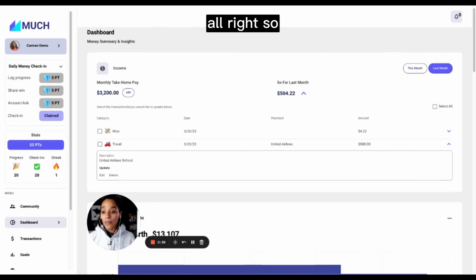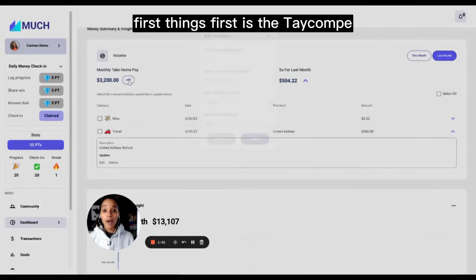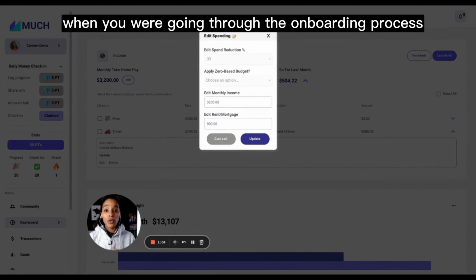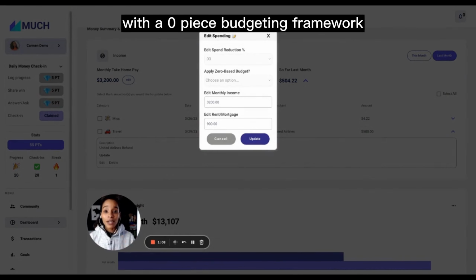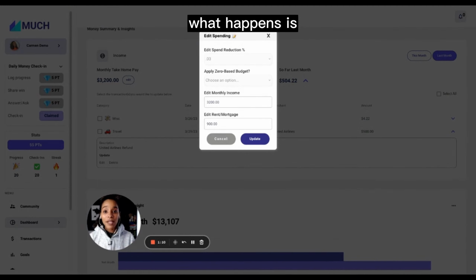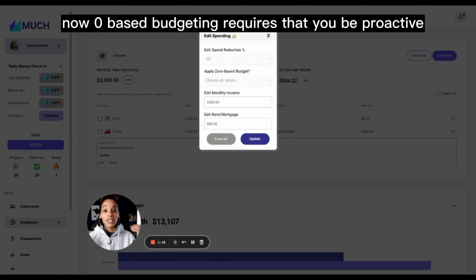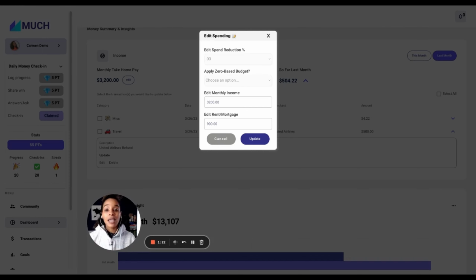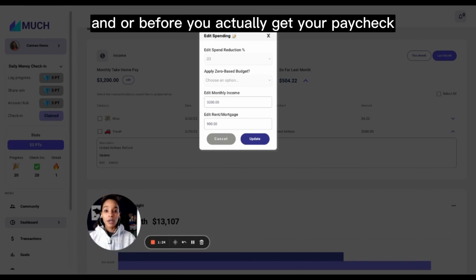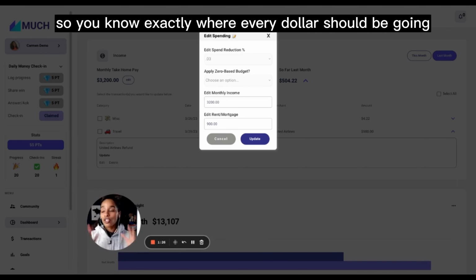All right. So, first things first is the take home pay. Now, this is what you entered when you were going through the onboarding process. Now, the importance of this is with a zero based budgeting framework, what happens is you basically take a look at your take home pay, your total take home pay for the month. Now, zero based budgeting requires that you be proactive. So, you want to go ahead and set up this budget before the month starts and or before you actually get your paycheck into your bank account. So you know exactly where every dollar should be going.